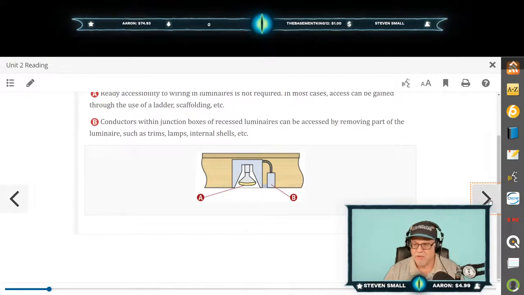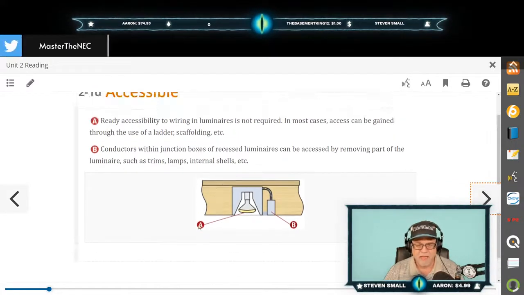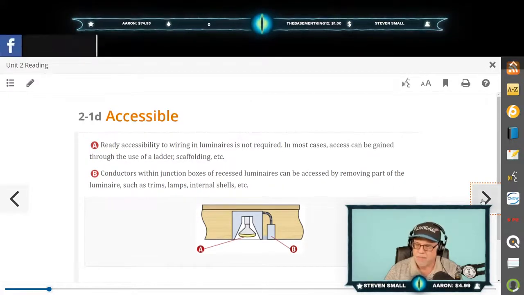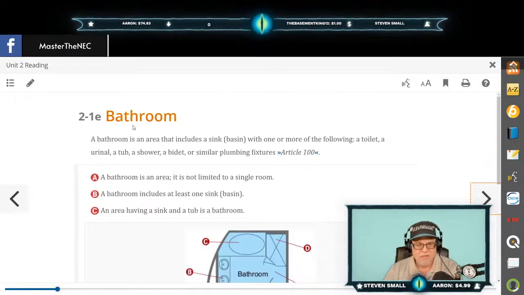So you go through great illustrations. Again, A is for the lamp here, and B here for the conductors that would be inside of the actual junction box. Okay. All those types of things are here. Again, you can bookmark it. You can print it. People ask about printing pages. Print all you want. But you simply go through it.